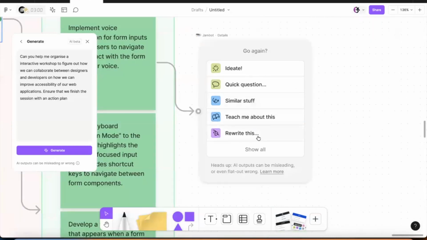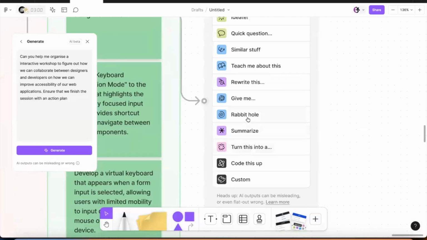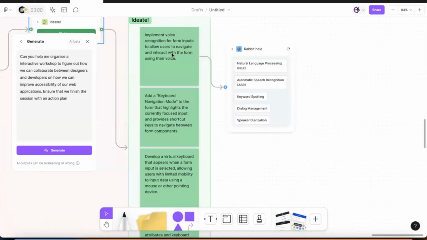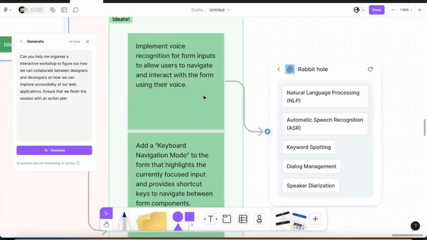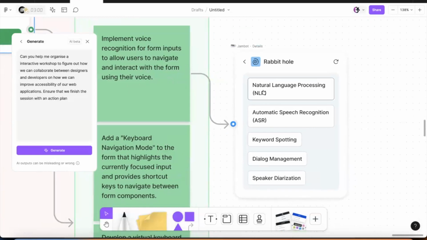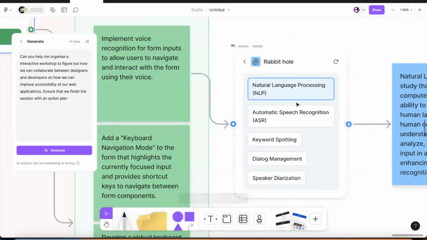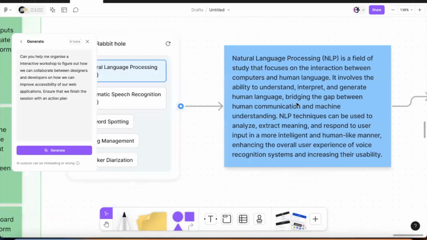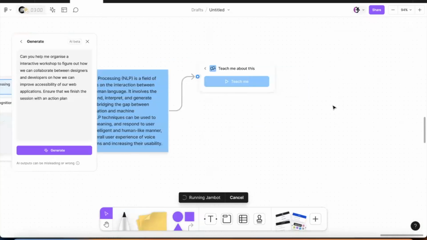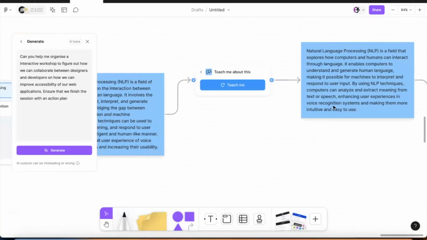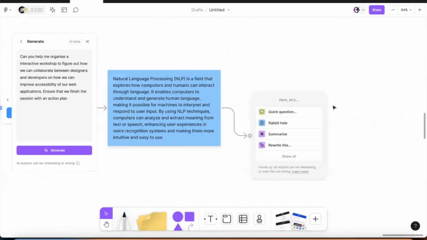Again, you can run this all again. So go down the rabbit hole. So again, this is coming off implement voice recognition for form inputs to allow users to navigate and interact with the form using their voice. And again, going down the rabbit hole, you might ask for a bit more information on natural language processing. And it goes and gives you a bit more ideas. And then you can go and ask it to teach you about that. So again, it will go away and give you a bit more information. And you can go on and on.